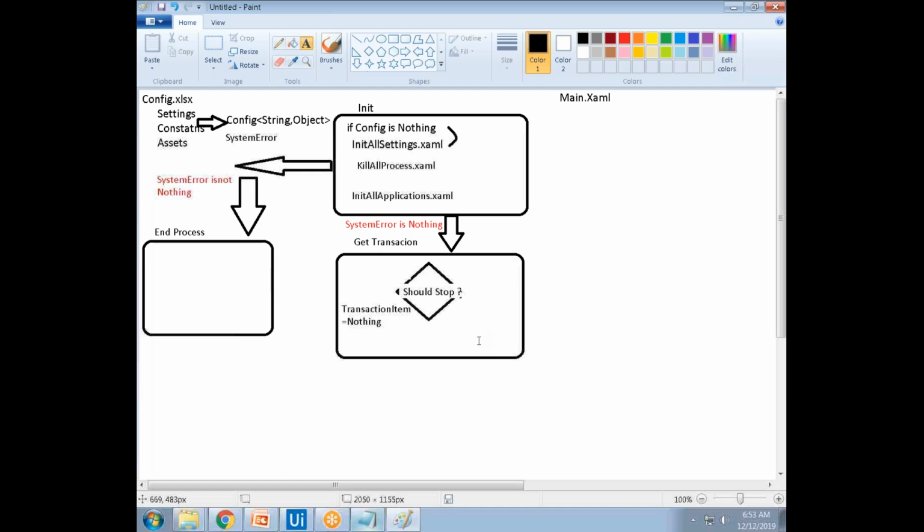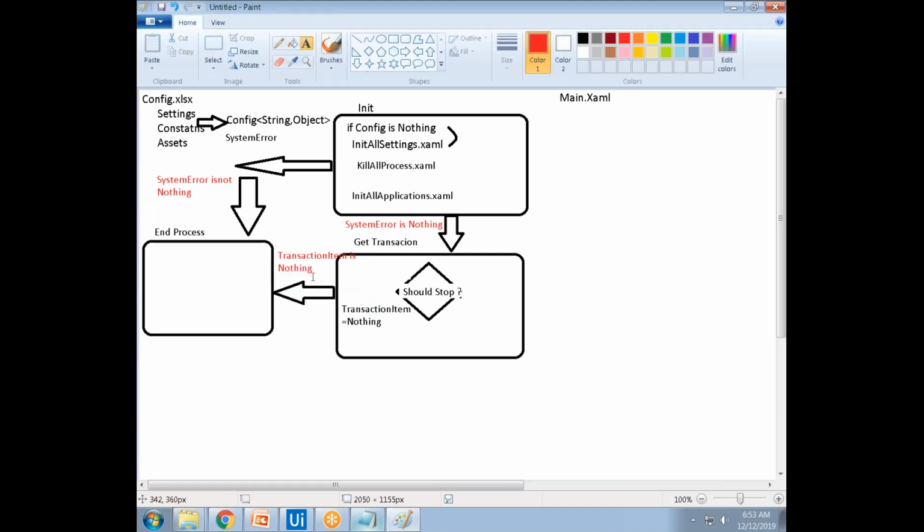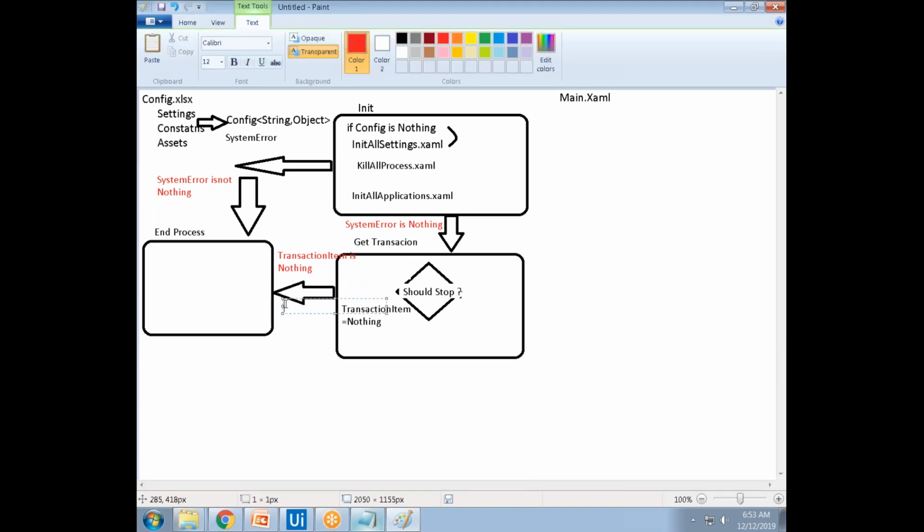If anyone clicks on the stop button in the orchestrator jobs, should stop is true. That means if it is true, transaction item equals nothing, so it will go here. If the transaction item is nothing, it will go here. So what is that? No data, no transaction. Transaction item is nothing, that is a condition here. Understand? Transaction item nothing means no data.